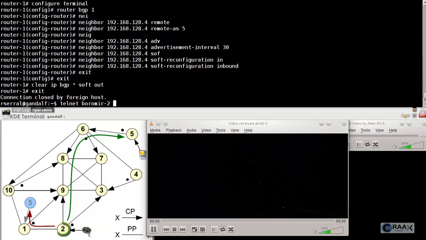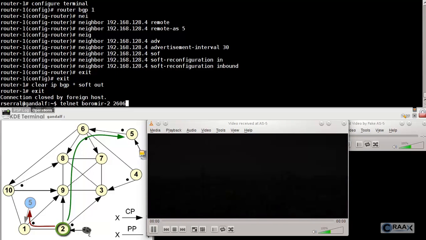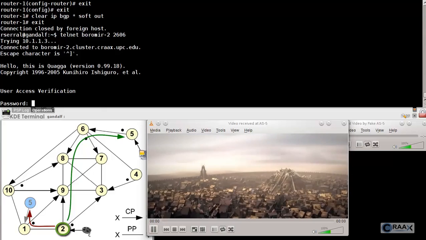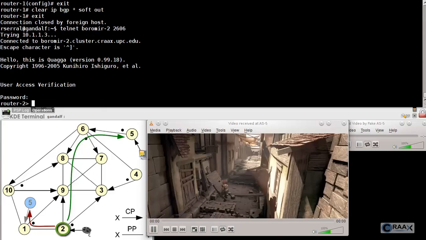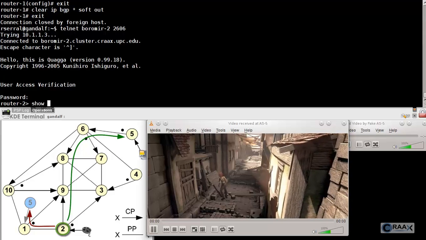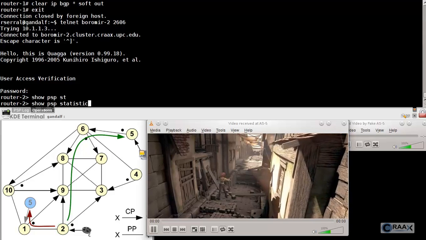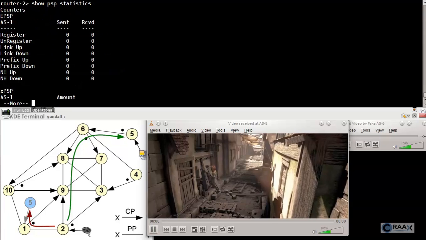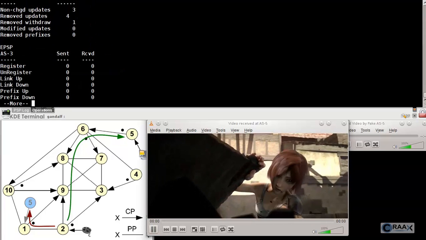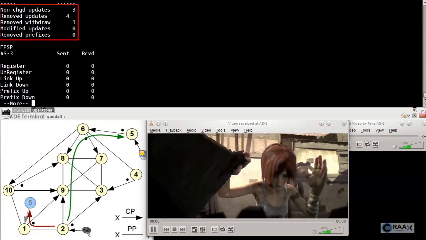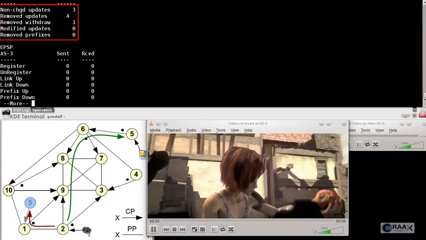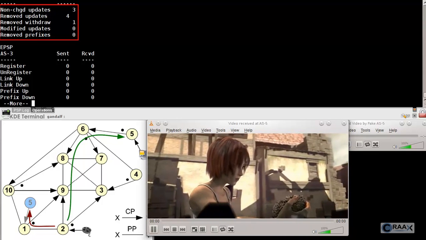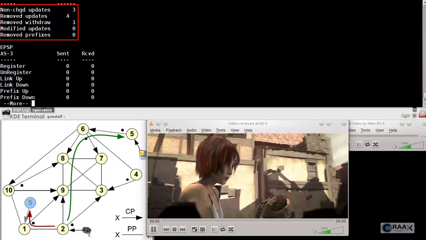To show this, we connect to the path state protocol daemon in IS2, and here we will be able to observe within the statistics as the overlay was able to remove the offending updates. As you can see here in the statistics, we removed 4 updates and removed 1 withdrawal, which was actually the one that affected the video.